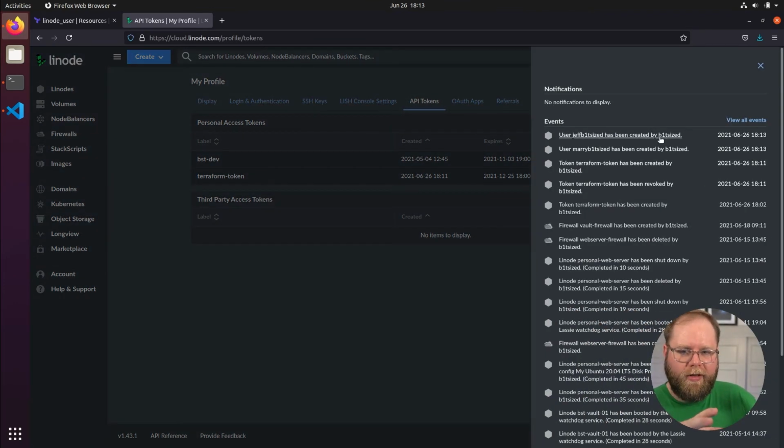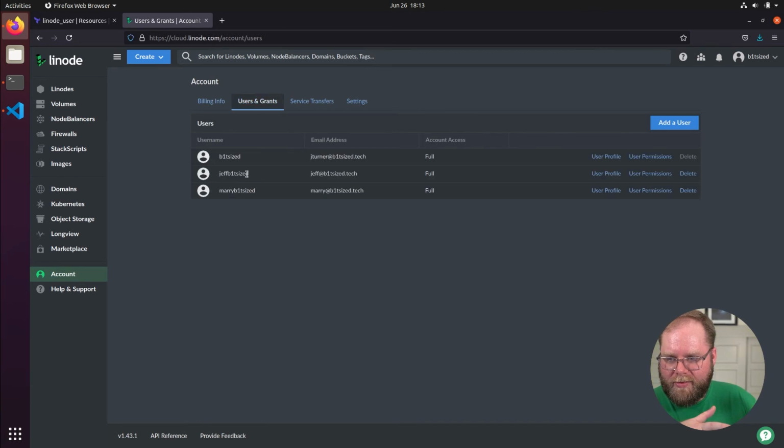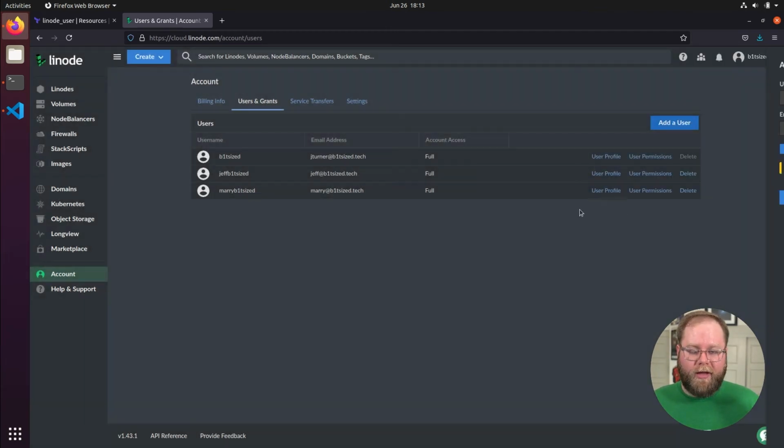So now we can see those users have actually been created, right? We've got 2 new users, Jeff and Mary. Those have been created and added. We didn't have to manually go add user, type in the username, type in that. Oh, do I want to grant them that or not? No, I can just set all those permissions in code.